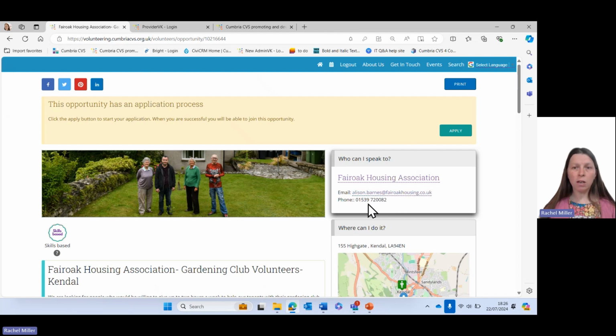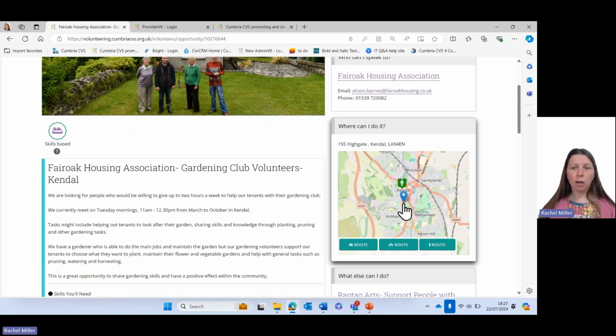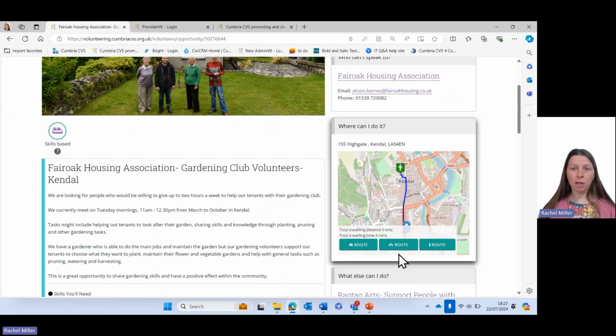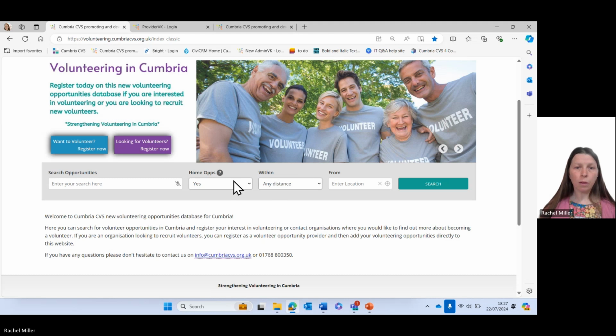You can also see that now I'm logged in, you have an email address and a phone number to find out more about the opportunity. And also, you'll see that on this map, it now shows where the opportunity is, this green person here, compared with where I am, this blue one here. And I could say I'm going to cycle between one and the other, and it will tell me how long it would take me to cycle. So it's a good function there once someone has logged in. I'm going to go back now to my same search.